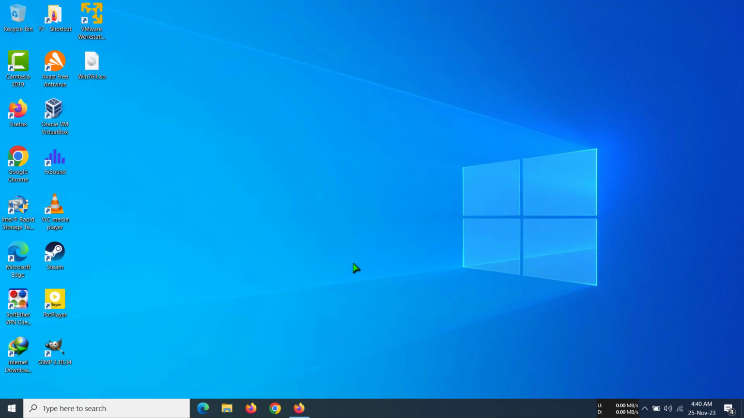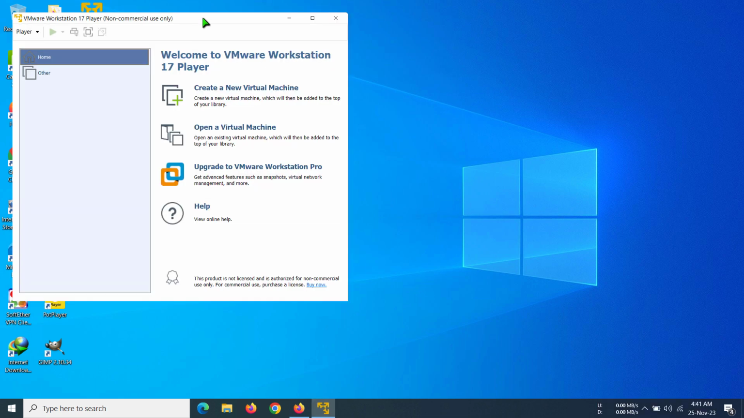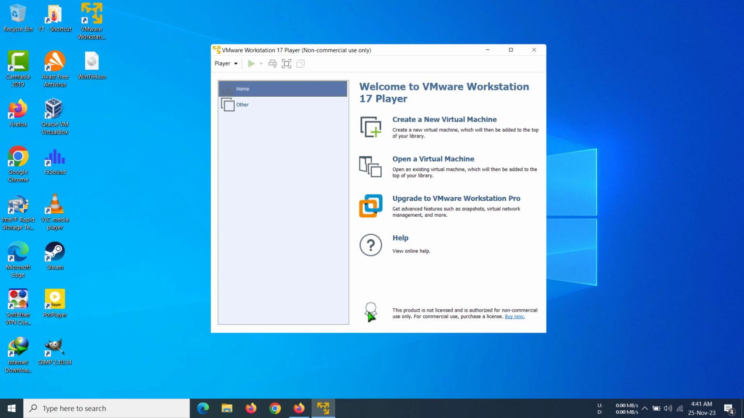Hi everyone, today I'm going to show you how to install Windows 7 on your virtual machine in VMware. So first of all, open up VMware, and after you have opened it, you have to click on create a new virtual machine.